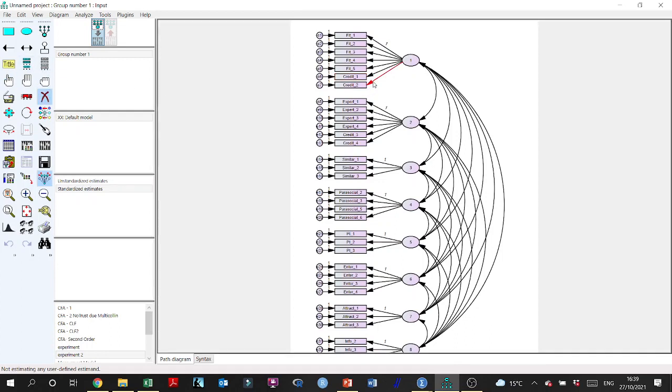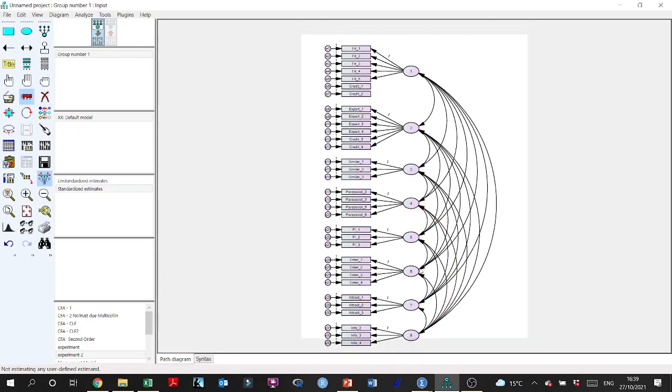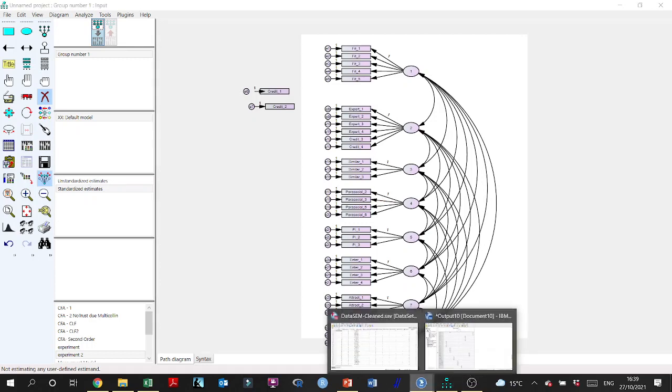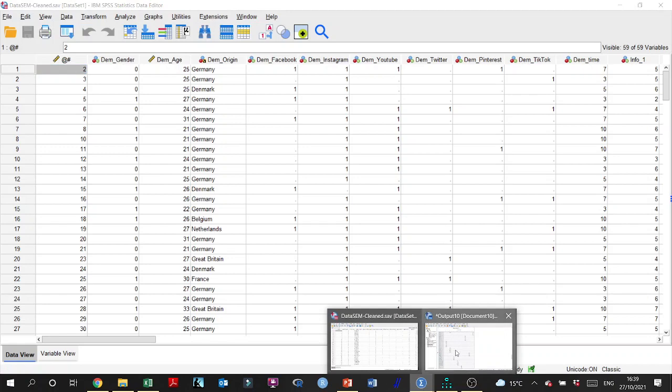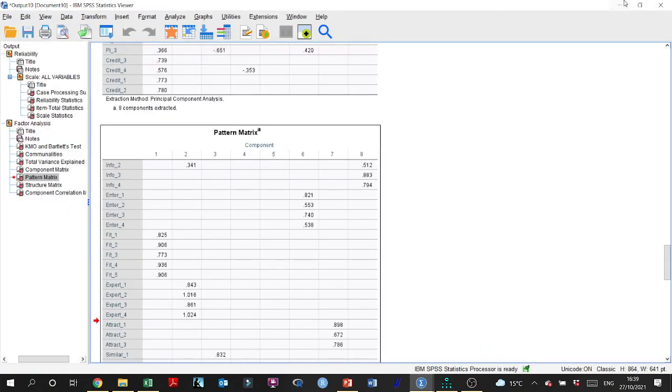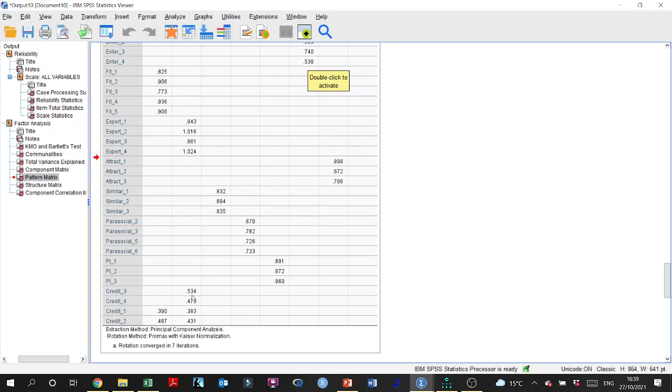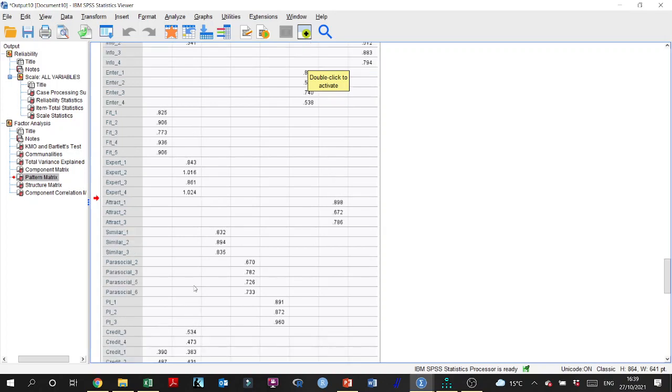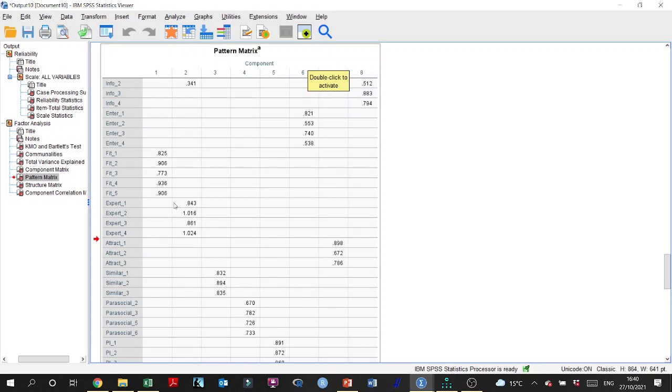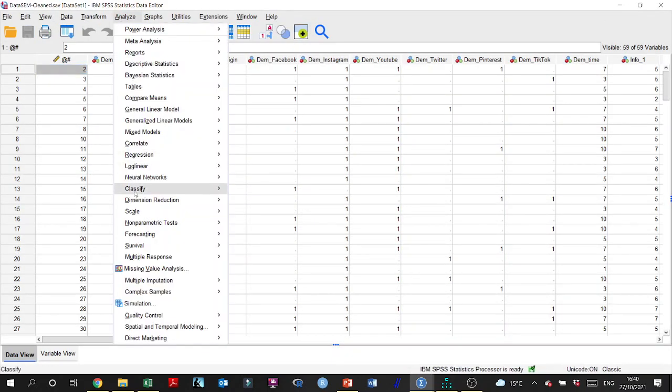Because I know that theoretically these are loading into credibility here. We shouldn't give up very quickly. Let me just try to do one thing here. I've done it before, which is forcing factors. As you can see, credibility here is loading with expertise in the same factor. So let's force 8 factors. Let's not give up very quickly and see what happens.